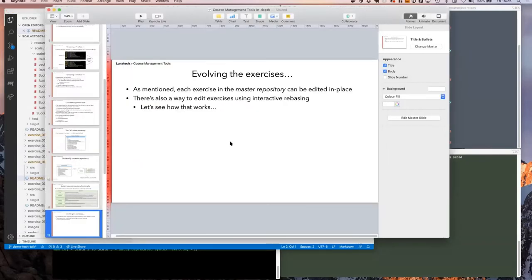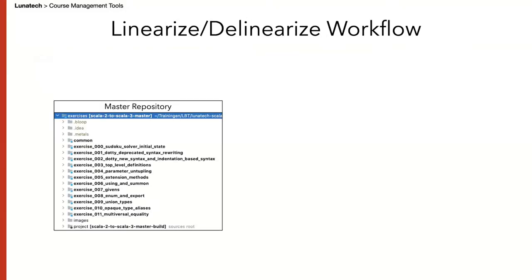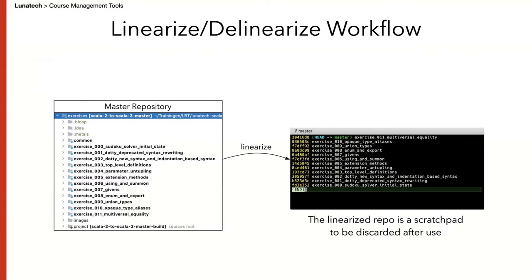Now, if there is this interactive rebasing kind of need, then what happens is that you would do something like this. You would start from the master repository, and then there is a command that will linearize this repository. What it does is it turns this master repository into an artifact that is a Git repository, where instead of having a multi-project build with one project per exercise, you now have a commit per exercise. And you consider this a scratch pad, right? It's going to be discarded, except for some specific use cases, but it's going to be discarded after use.